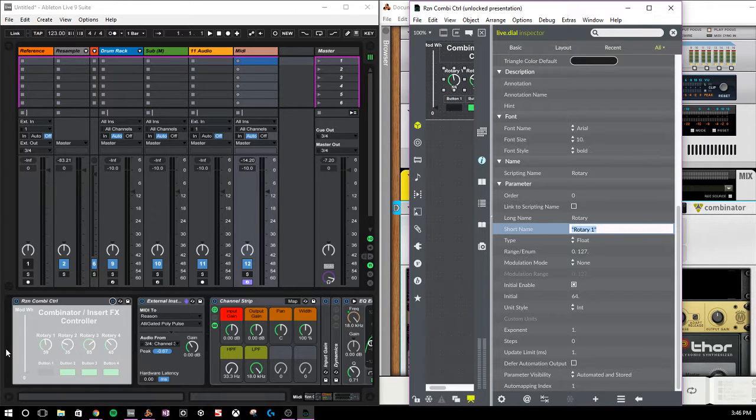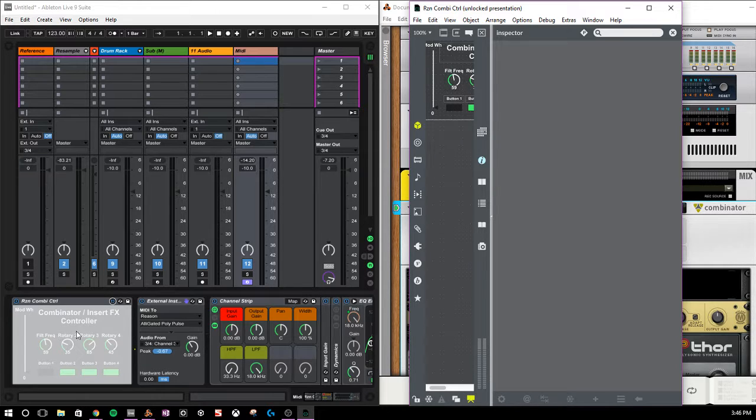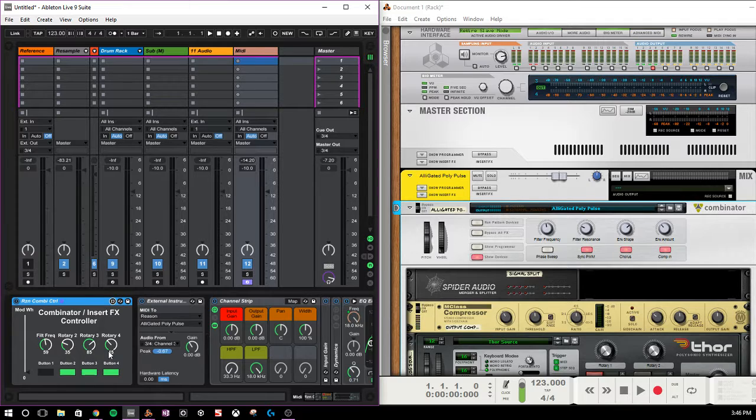And the short name is the one that pops up, but it's also best to change the long name too. So I could leave the long name as rotary 1, but I could change it to filter frequency. And then I have to save the patch every time I change it, which is a simple command of Control S. And now that's filter frequency.